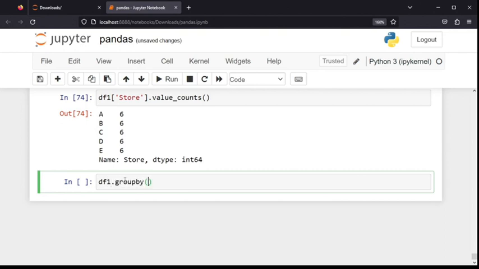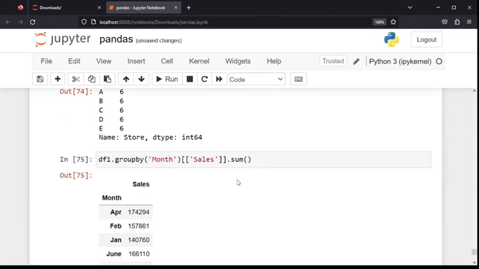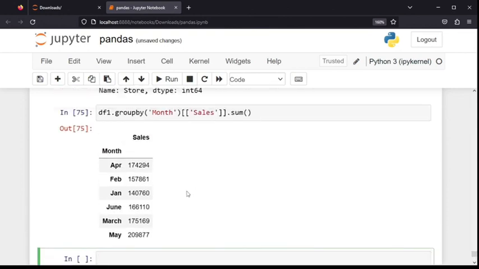The groupby function will group the data and give us the sum of sales with respect to the groups that we are creating. So we are going to create these groups with respect to month, and here we are going to put sales, and we want sum. So for sum we will use sum. So we can see the sum of sales with respect to month.